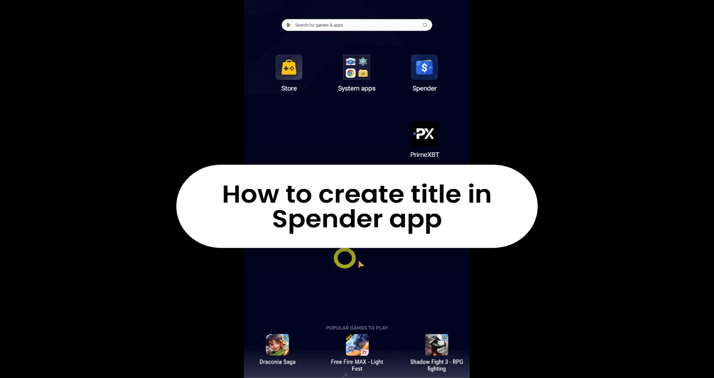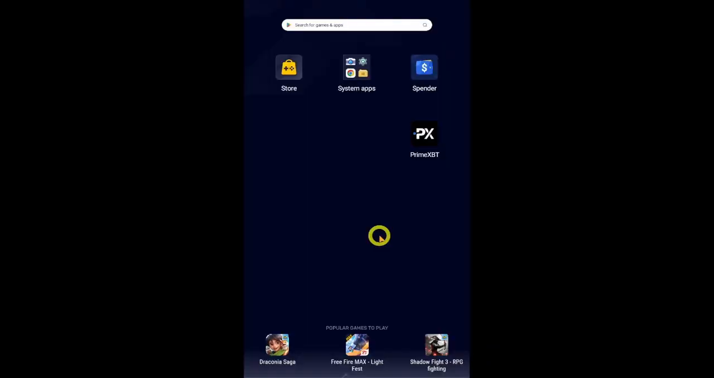How to create title in Spender app. Are you specifically looking to create title in Spender app? If that's so, then this video might help you out. Without further ado, let's dive into the video.